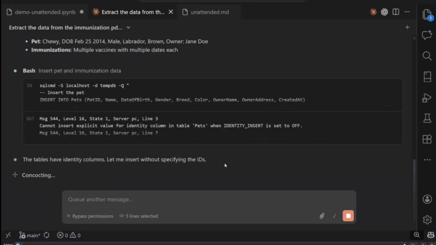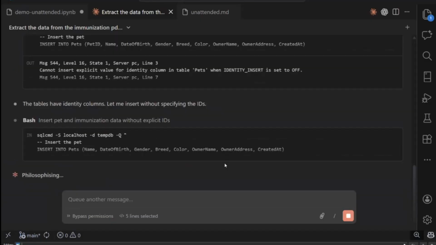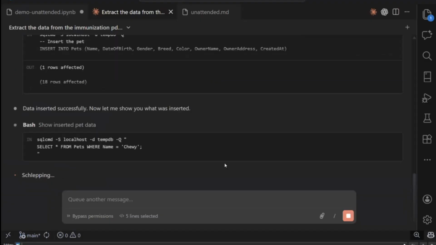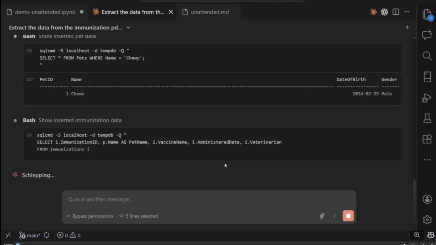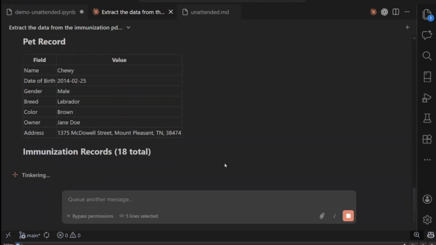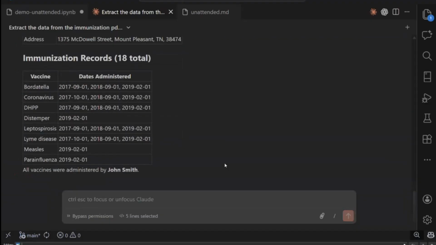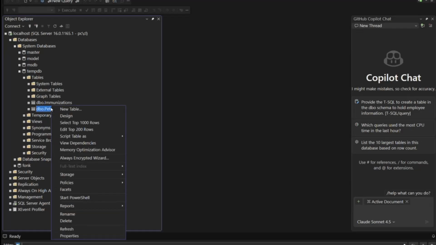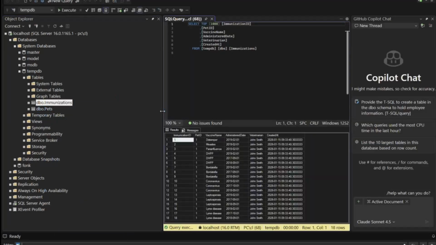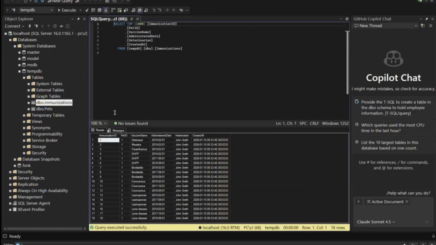So we're watching it. And also whenever you have two tables and you're inserting, you have to create the pet first and then make sure that it's the vaccination record. And I just don't even have to care anymore. I can just tell it to go and do all of that for me, and it does it. So man, so cool. Here we go. Let's go and look at it. And then we're going to go to immunizations. And there is the data from the PDF in SQL Server.